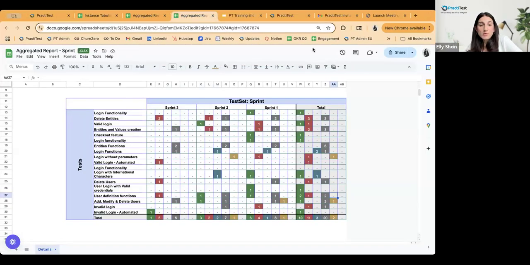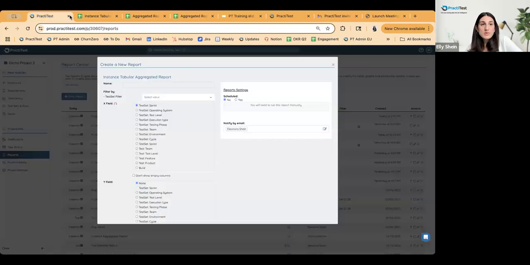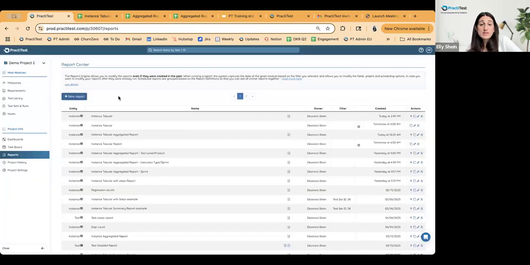And as you can see, we have a full breakdown of all the tests that I have in my project and their instances or their runs per sprint. So I can see, for example, historically, let's use maybe the user defined functions. In sprint 1, this test was run twice, and in sprint 2, it was also run twice, and what were the statuses of those runs.